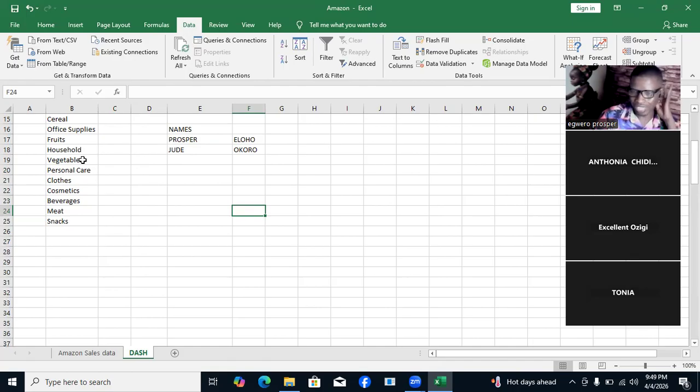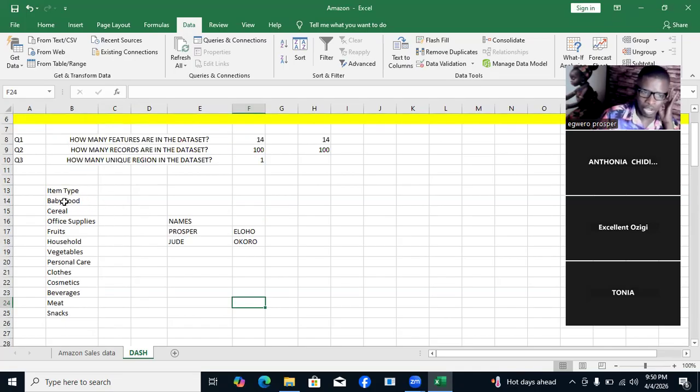Now, another data cleaning technique that I want to bring in here is this. Let's assume that you are asked to copy everything you have here in another column.